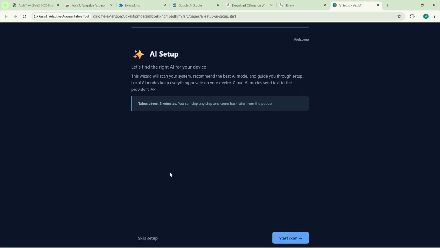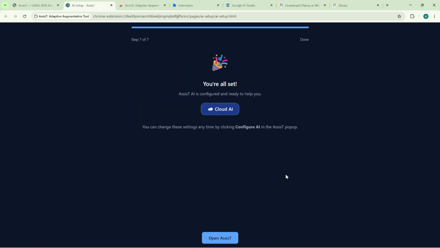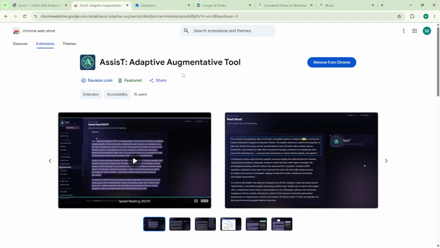For now, we can just skip setup, as we will set up the AI in a separate video. Now I'm just going to click on Open AssisT. Once this is done, we can close the AssisT tab.